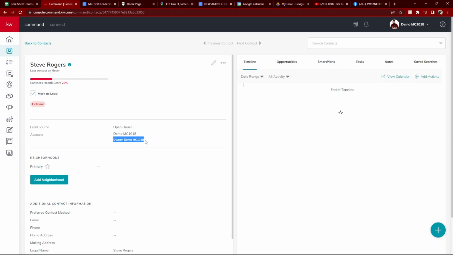Owner is important when it comes to teams and things like that. If you put a contact into your team database, you get to set yourself as the owner. But if you're a rainmaker or if you're working with another agent, you can assign the contact to somebody else. I can't show you that right now, but I will show you that later on. We're going to do probably a team-based command training later on down the road. So keep an eye out for that.